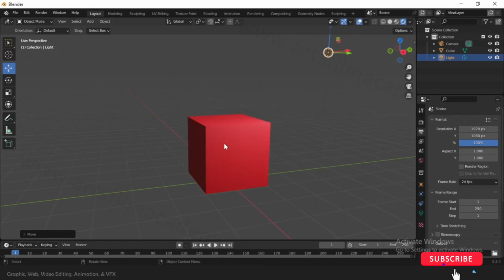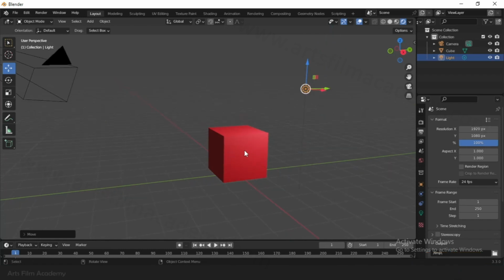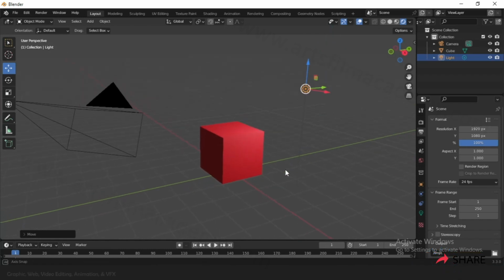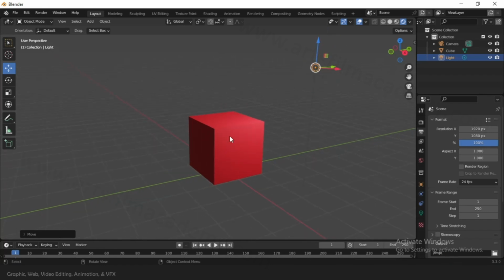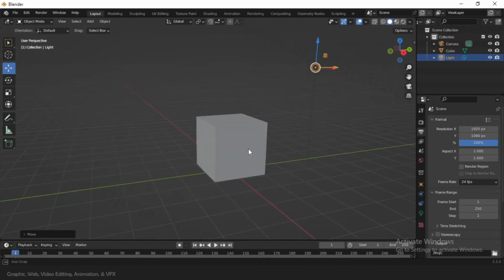And again, we are using only one object, so I can work on this very fast. But later on, when we are going to create a very big scene, then it takes more amount of resource. So always keep it in solid so that you can work faster.